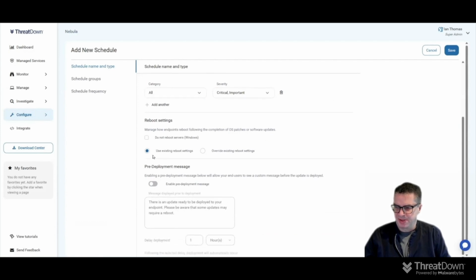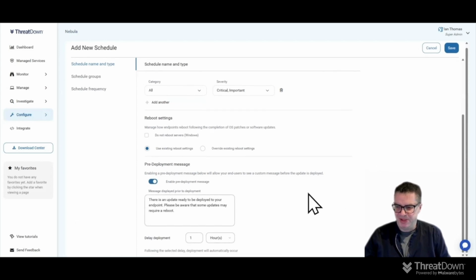Now you can continue to scroll down the page as you're setting up your schedule. You have the option to force Windows servers to not reboot as part of this, or we can just keep it on the existing reboot settings. And finally, down at the bottom is a message that you can have pop up on your user screen when the schedule is ready to run. You can give your end user the option to delay the deployment of the patches and updates. In this case, the default is 1 hour, so we'll go ahead and keep that.